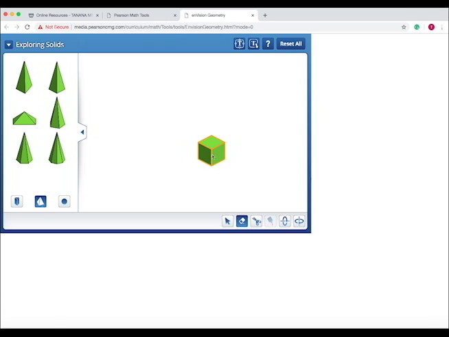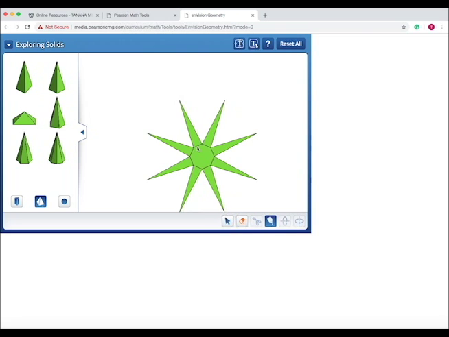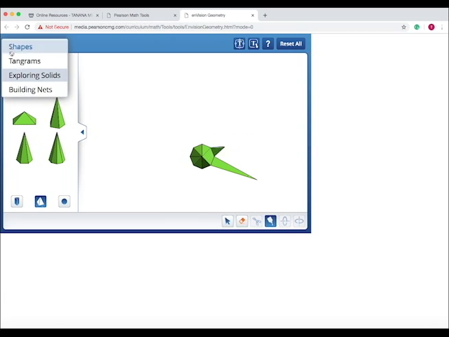Let's try this with a triangular prism. So we go to the triangular prism tab and then we pick which one that we want. Let's do this one. And then we press cut open. And then we can glue it back up just like we did with the cube. So that's how we learn about faces and the geometry of solids.